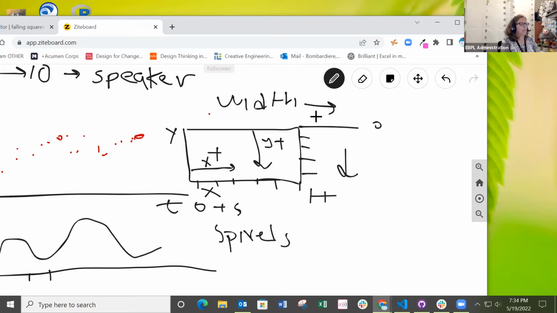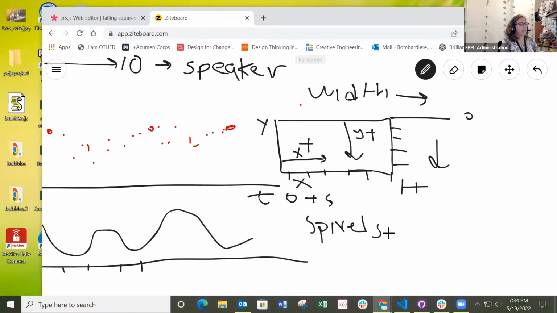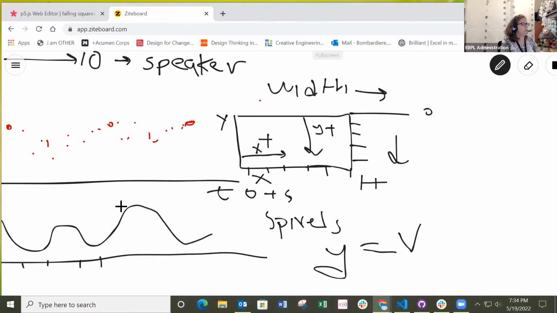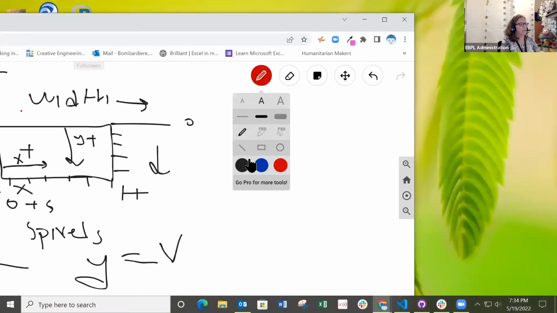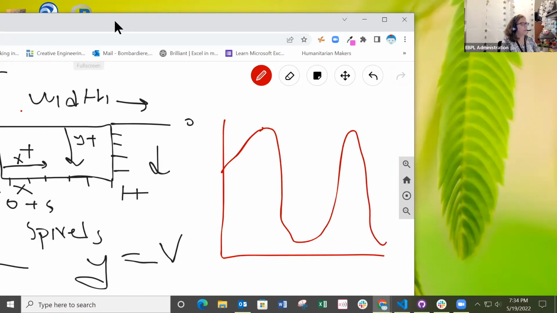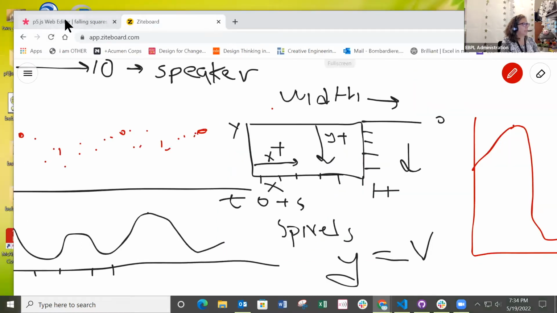But in this case, it will be interesting if we change the Y for the volume. So now we're going to draw this dependent on the volume. So if the volume is really high, we're going to go up or low. Okay, so let me show you what I mean by that.